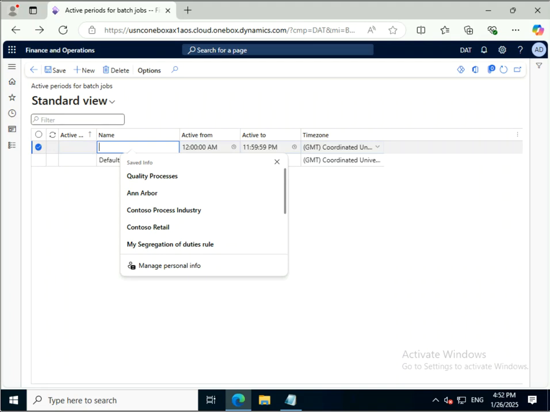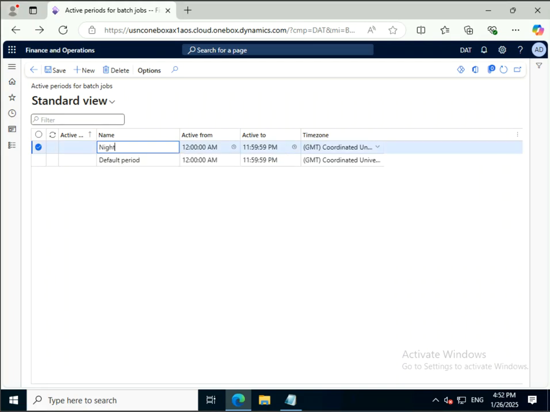So the name will be night. We can choose the batch will run, let's say, after the office hours. It's just an example, it depends upon your scenario. After the office hours there are no active users, so the system has enough resources to run all the batches without error. Click save.